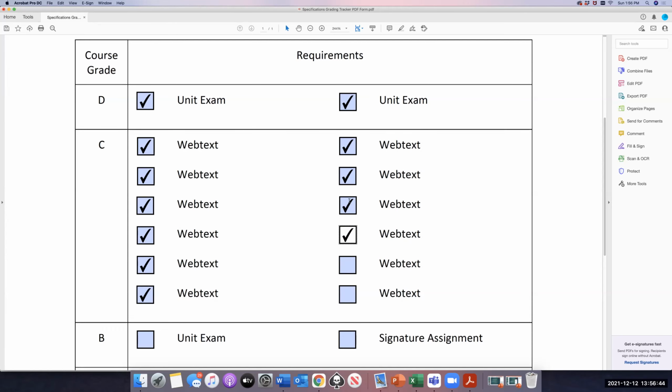6, 7, 8, 9. You do 10 of the web text assignments. You do great on all the exams, and you do the signature assignment. That's fantastic. Unfortunately, you're getting a D in the class. Even though you completed the assignments in the B bundle, you didn't finish completing the assignments in the C bundle. So you can't get above a D, right? So this is why it's important for you to keep track of how you're doing.